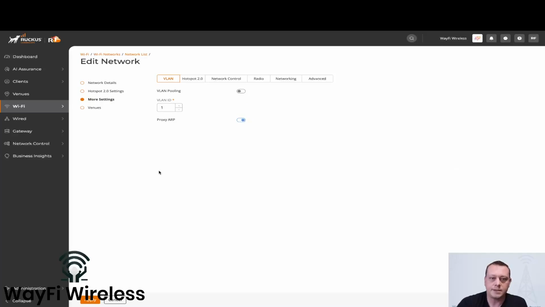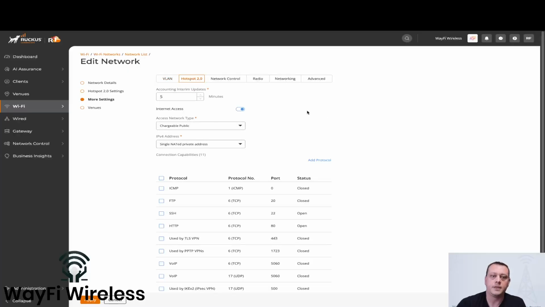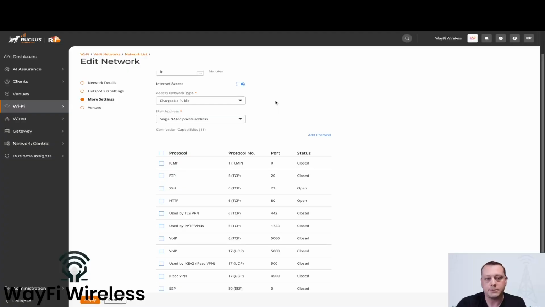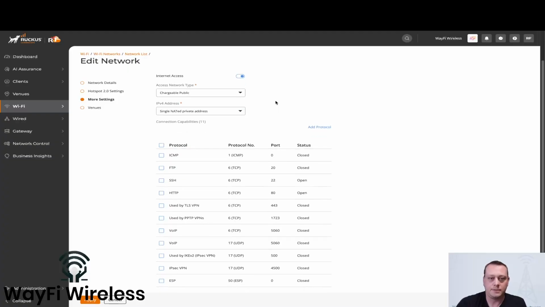For more settings, you can use VLAN pooling if you like, and set your guest VLAN. We do recommend enabling proxy ARP. Hotspot 2.0, 5-minute accounting interim updates. We do want to make sure internet access is enabled. For your access network type, use chargeable public. For IPv4 address, usually single NAT is going to be accurate. Use what's accurate for your network.